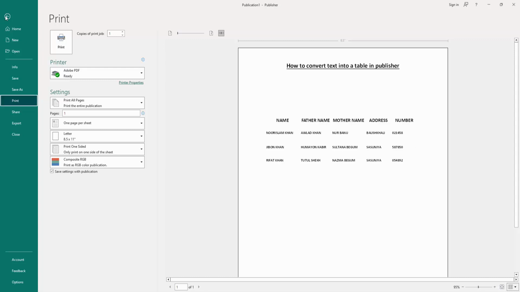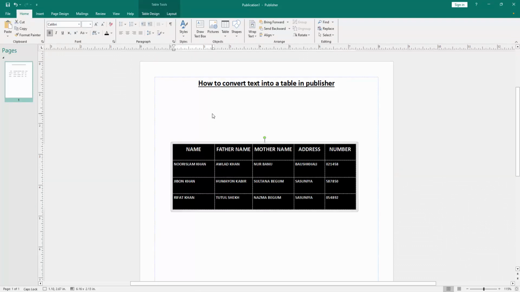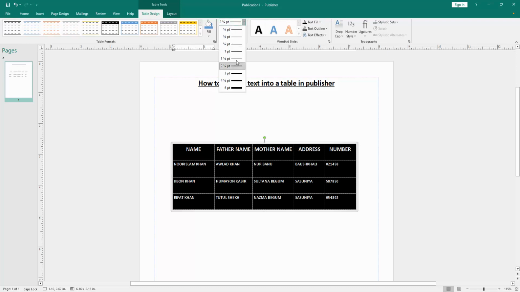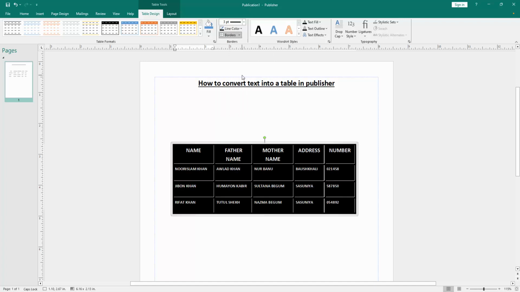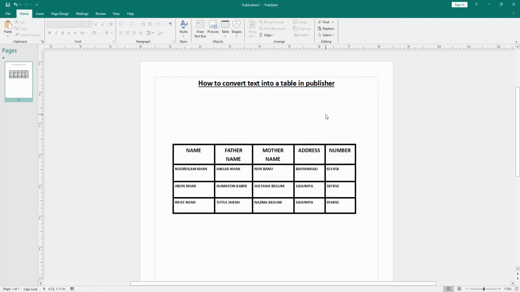Go back to the page, then select the whole text, click and drag with our mouse, then go to the Table Design menu and click the Pen Weight drop down menu, choose 3pt, then click Line Color and you can use any color. Now I select this black color, then click the Borders drop down menu and choose All Borders, then click outside of the table, and we can see we converted text into a table very easily.